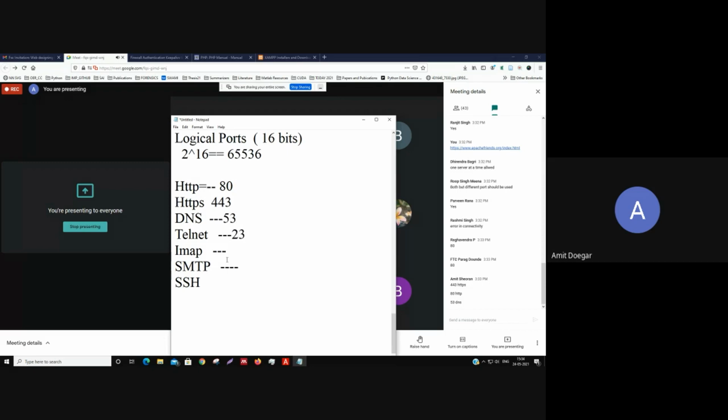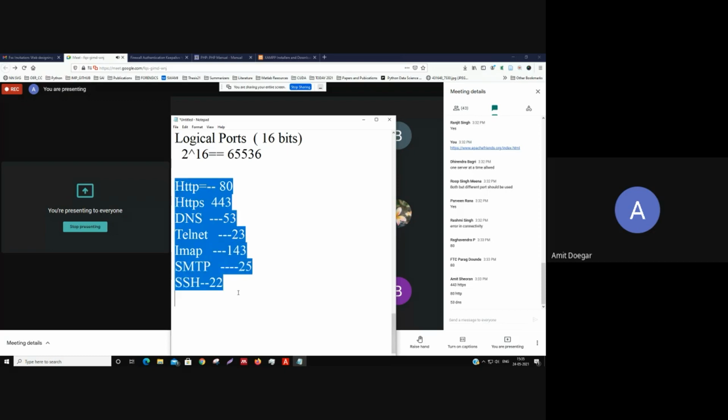For Telnet, it's 23. For secure, if you want to connect to any remote Unix or Linux based system, or using PuTTY in Windows, you can connect through 22. For IMAP, it's 143. For SMTP to send the mail, it's 25. And also some secure ports are there. So these are the well-defined ports.